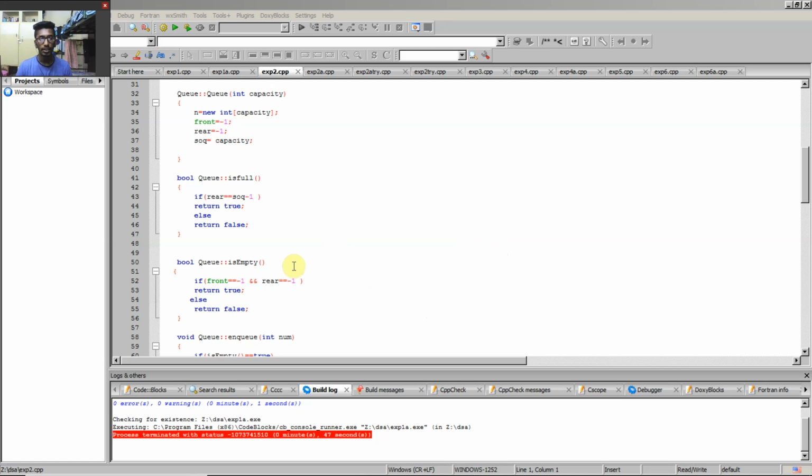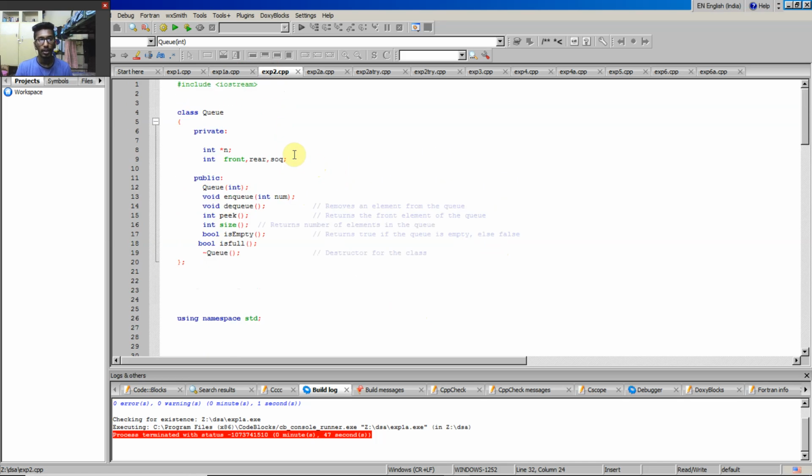Hello and welcome. This is register number URK17CS183 and today I will be demonstrating our lab experiment number 2, queues: normal queue and circular queue. So let's directly jump into our first program.